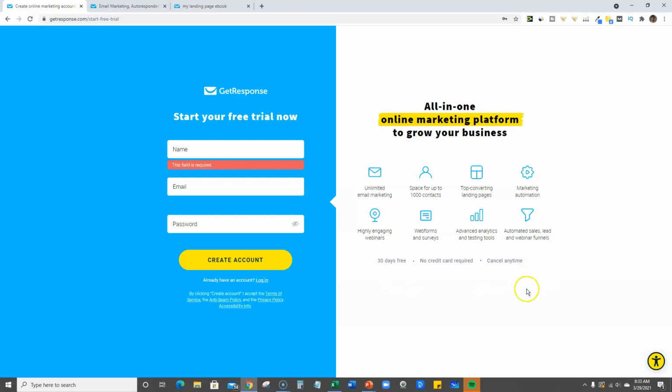So all you're going to have to do is you're going to just put in your credit card information and upgrade, and it's only $15 a month. So $15 a month to run your business online.